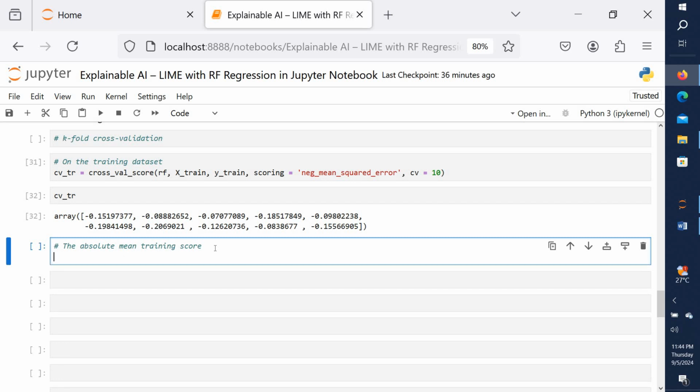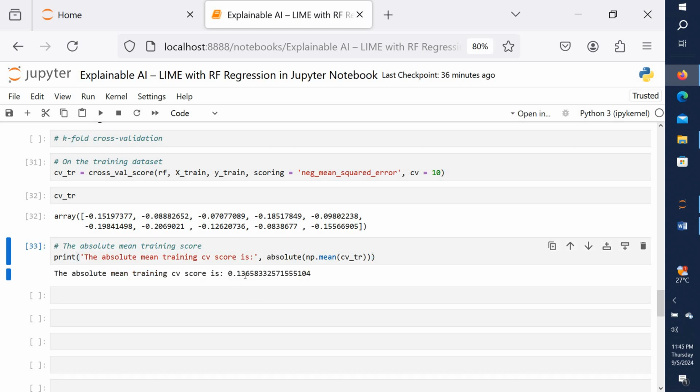is absolute np.mean of the cv tr in the parentheses. So this is what you get, 130.